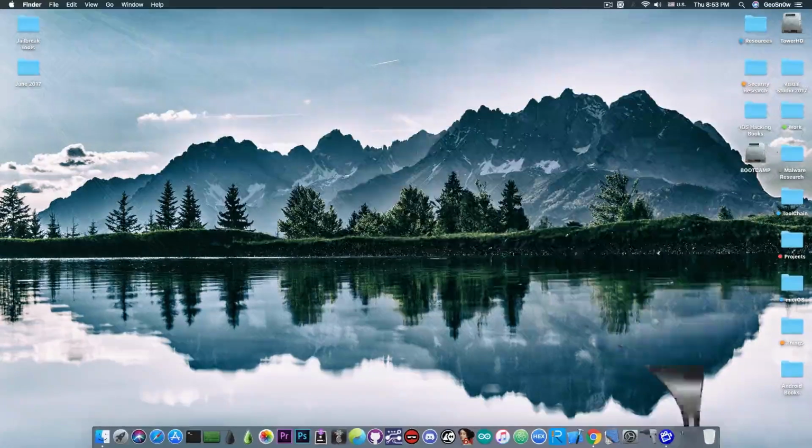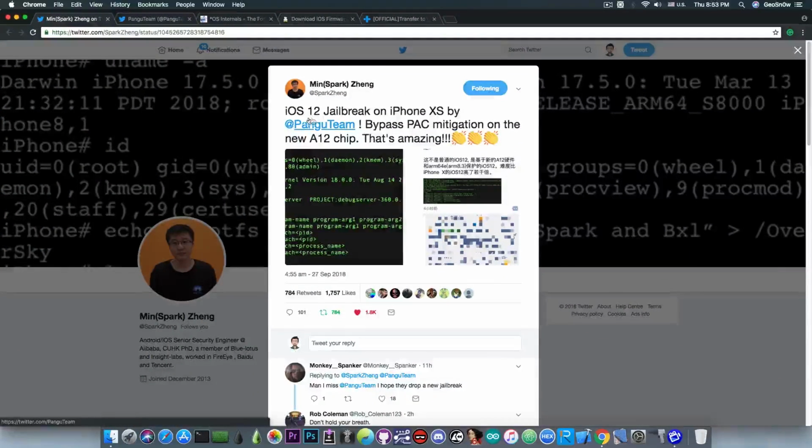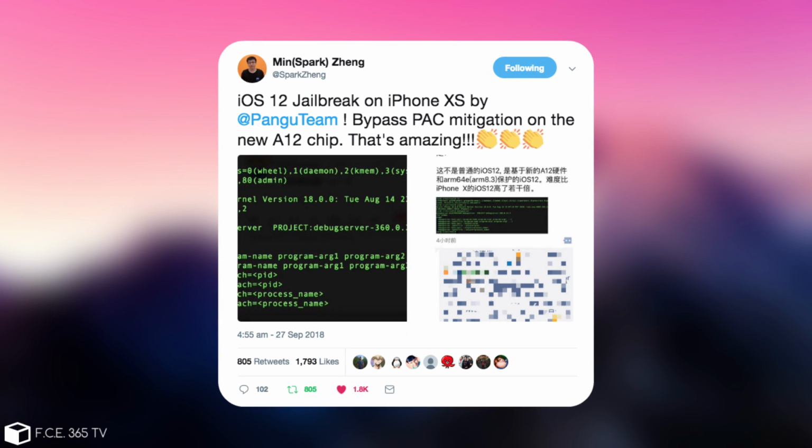So the story is coming from Min Spark Zhang, and as you can see he posted, quote, "iOS 12 jailbreak on iPhone XS by Pangu team, bypass PAC or pointer authentication codes mitigation on the new A12 chip." That's amazing. And he posted a couple of screenshots in here.